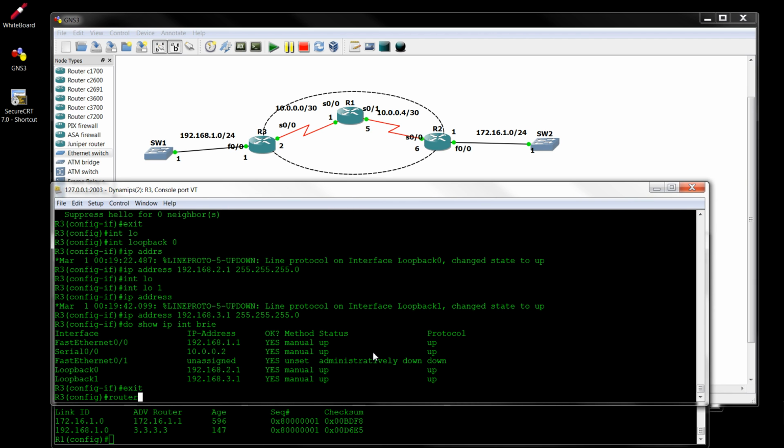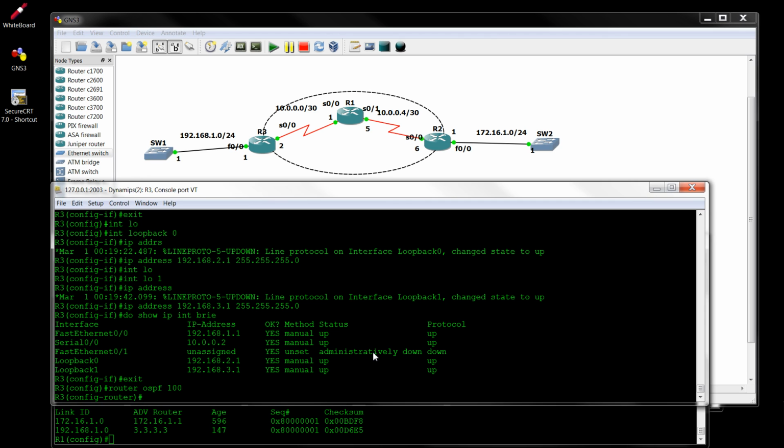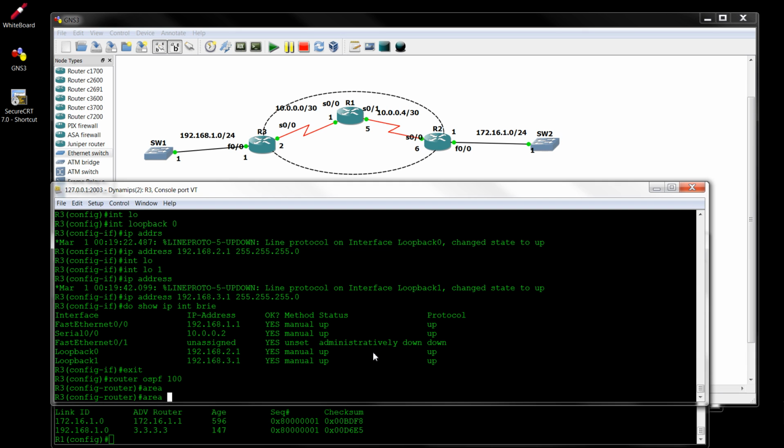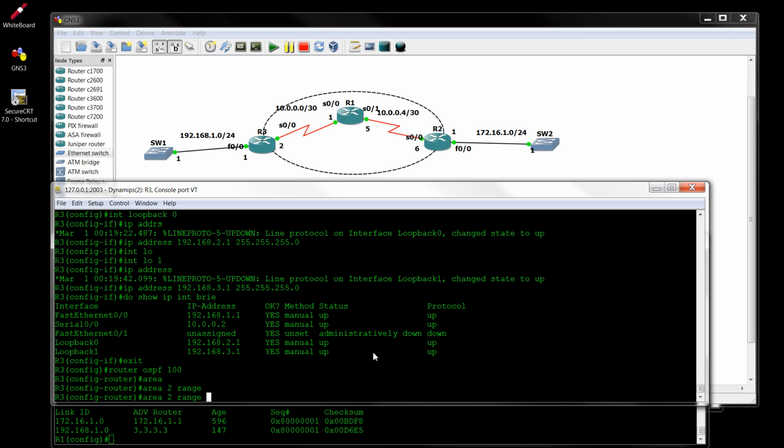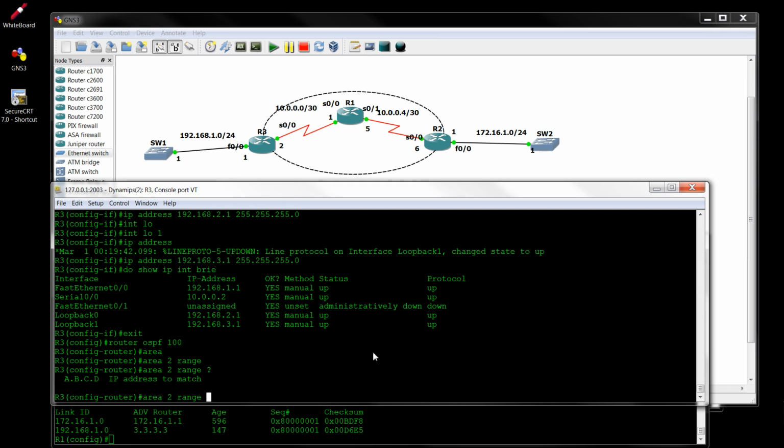And to summarize, you need to enter router configuration command, in this case router OSPF 100, and issue the command area, in this case area 2, and range, followed by the range command and the IP address that you want to summarize. We have 192.168.1.1, 2.1 and 3.1.